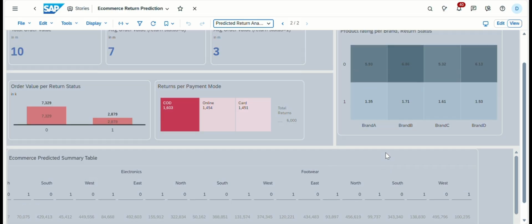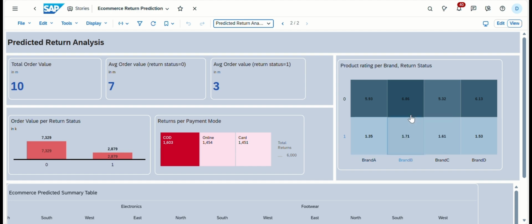Overall, this page converts a predictive model's output into a clear financial and behavioral interpretation, showing not just which orders are at risk, but how much impact they create, where they occur, and which customer or product attributes drive them.